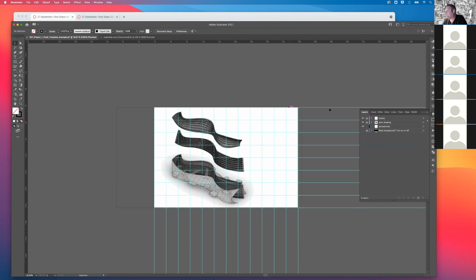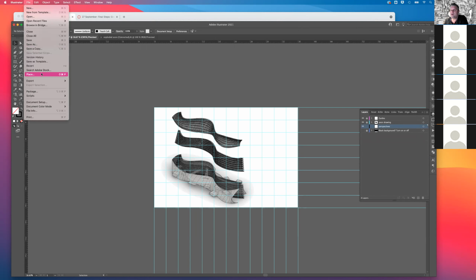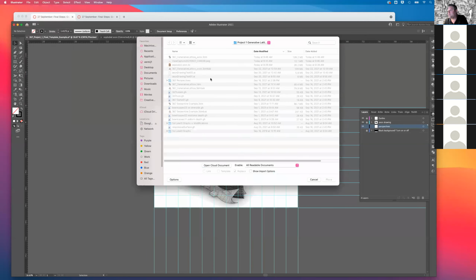Maybe I'll throw in a couple of perspectives. Oh, wait, let me just go here and turn off that viewport rectangle. I don't need that anymore. Perspectives is the only layer that's unlocked, so it's set to the active layer. I can just go ahead and place, right? File, pull down, place.